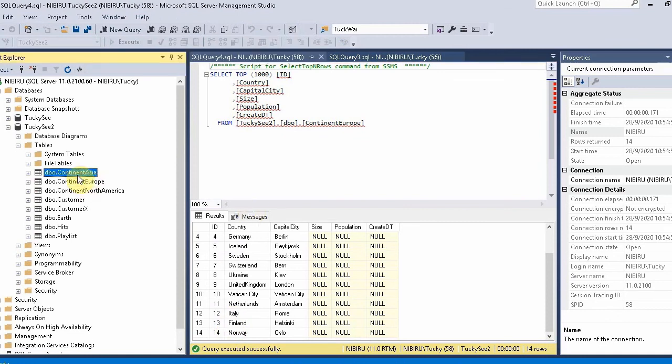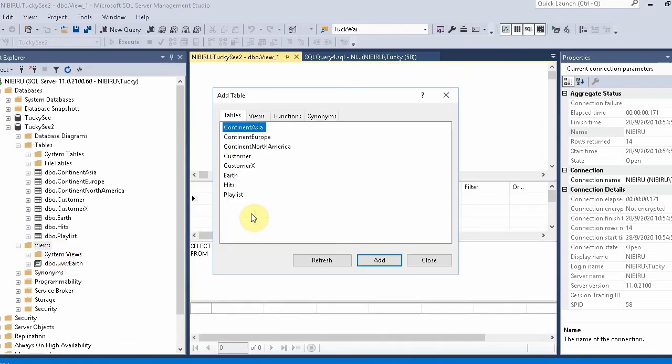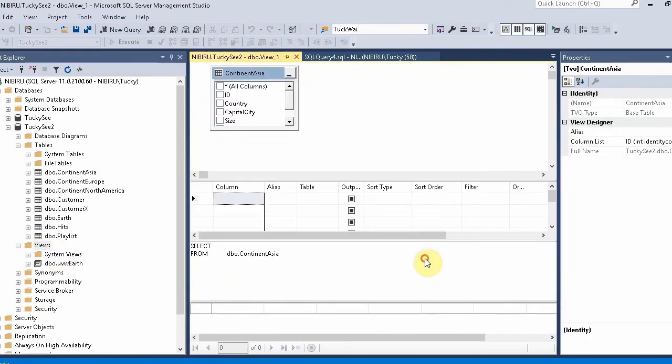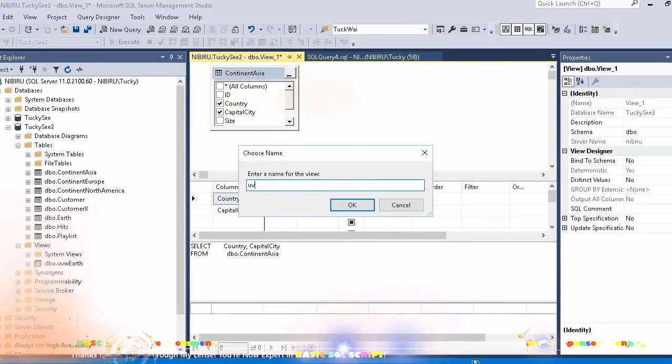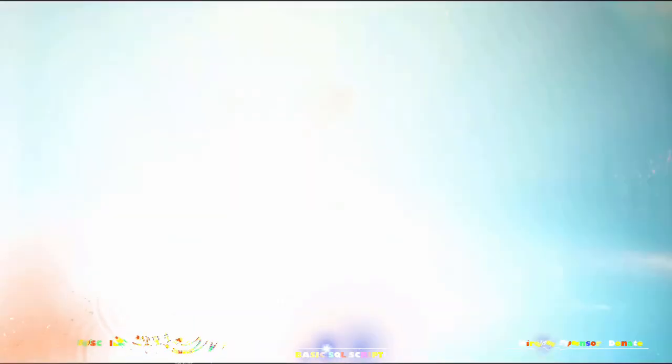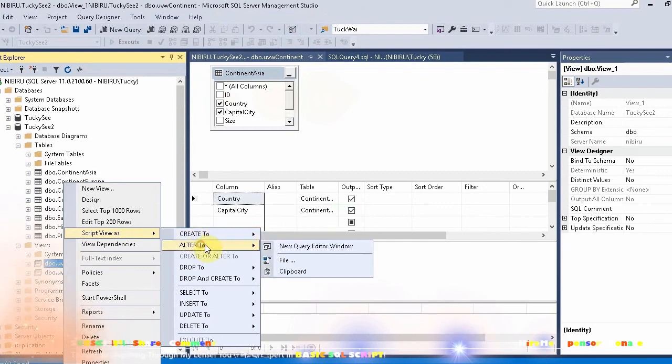To combine these 2 together, use a view to do it. Right click on the view. Select new view, we'll add the table Asia first and that's it, close it. For this it will be country and capital city. Save it as user view continent. Right click on it, script table as ALTER to do your edit.